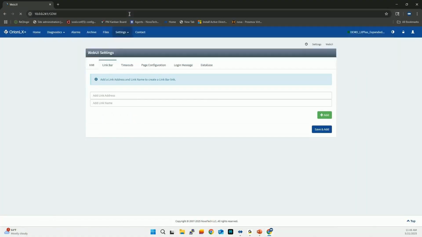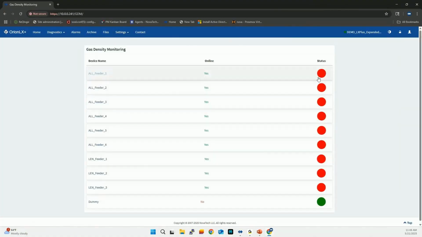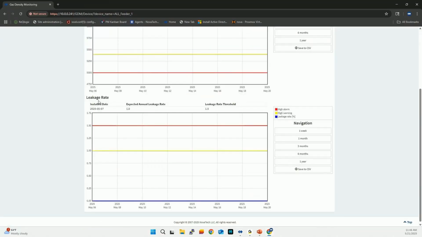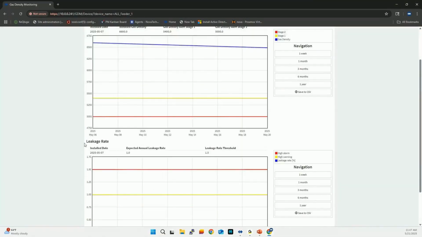So with the actual GDM, you can note the status here. I didn't get this demo quite worked out as much as I wanted to. So they're all showing red. Only 3 or 4 should be showing red. But regardless, if you click one of these, it will then show you the trend data from whenever you really want. So you can change it over a year, 6 months, 3 months, 1 month, 1 week. You can save everything to CSV, and you can do the same for the leakage rate. So that was density here, and this is leakage rate.